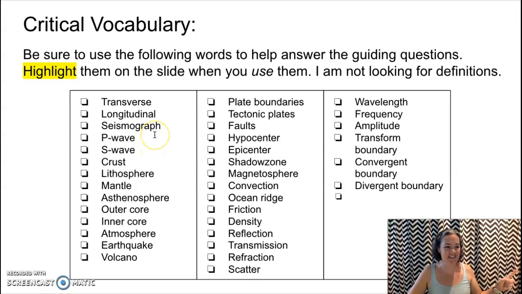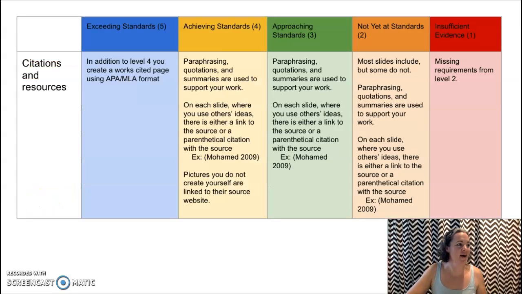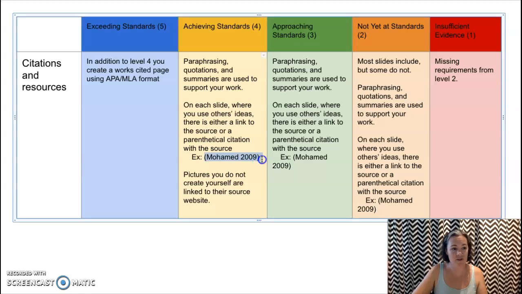You don't have to continuously highlight a term, but the first time the term is used, highlight it within the text. And then citing information. This is the rubric that would go along with that. At minimum, we want our students to be paraphrasing or using quotations and summaries that would support their understanding. And then on each slide, where you use other ideas, they can either use a link or a parenthetical citation to reference a works cited aspect of this project.